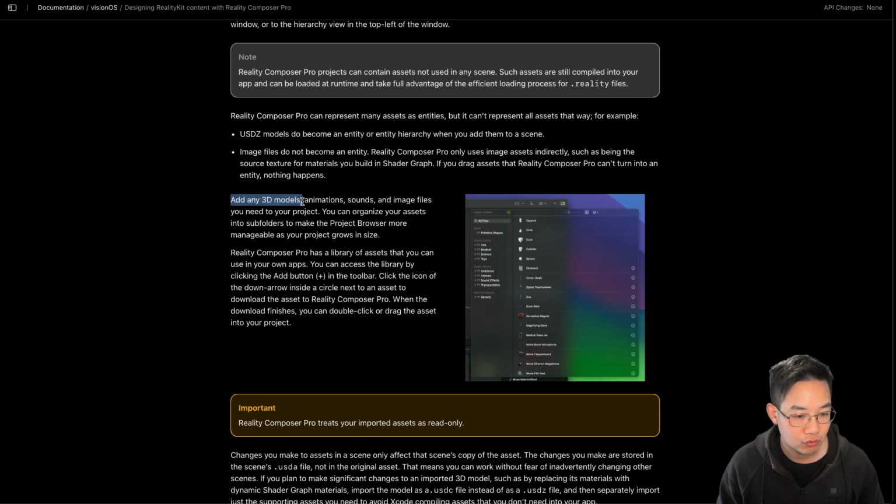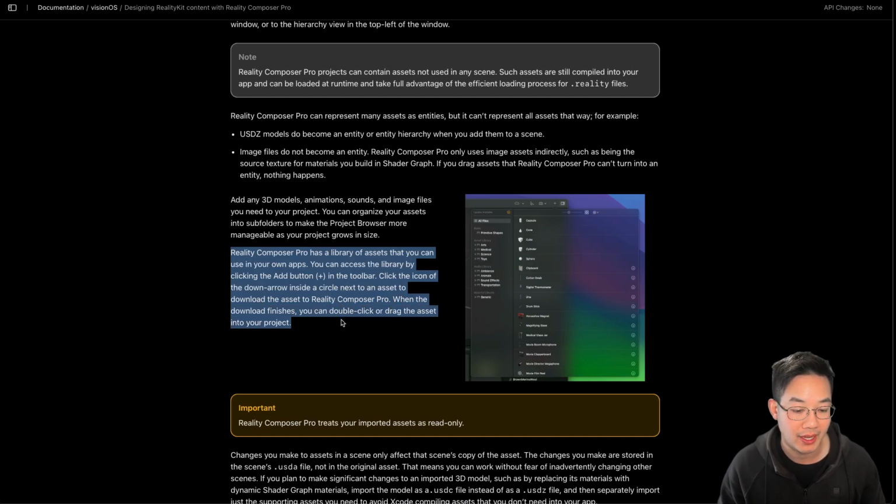Add any 3D model, animation, sound, and image file you need to your project. You can organize your assets into subfolders to make the project browser more manageable as your project grows in size. Reality Composer Pro has a library of assets that you can use in your own app. You can access the library by clicking the Add button in the toolbar. Click the icon, a down arrow inside a circle, next to an asset to download the asset to Reality Composer Pro. When the download finishes, you can double-click and drag the asset into your project.